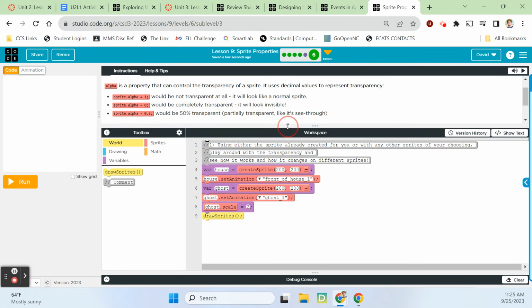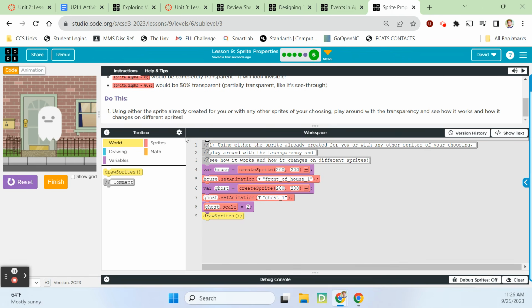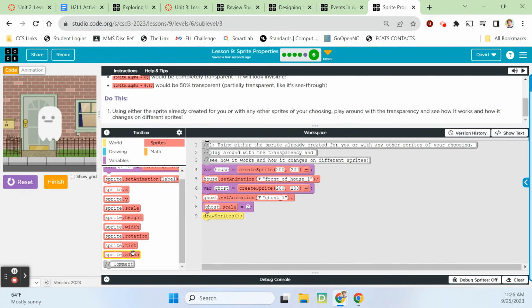Okay, that's a good explanation. I like that. It works a lot like scale does. Using either the sprite already created for you or with any of the other sprites of your choosing, play around with the transparency and see how it works and how it changes on different sprites. Okay, so run. All right, we've got that same scene there. We're not changing the transparency at all there. So let's go grab sprite.alpha. Let's match that. Ghost.alpha, let's make it like 0.5 like it suggested so that it's transparent.